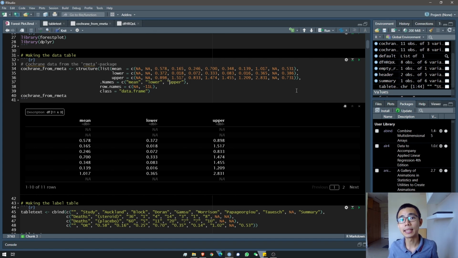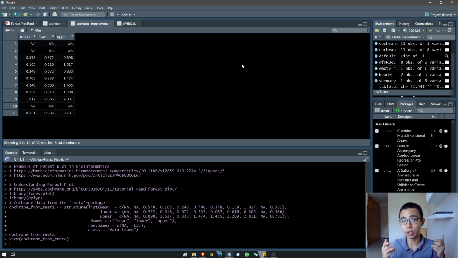In order for the whole thing to be more of a self-contained environment, we're not going to load any external data set using a CSV or some other way. The whole thing is going to be created manually, in this case into something called cochrane_from_rmeta. So this is the data set we created in that chunk of code in order to plot our forest plot, with dots and lines later, where the means represent the dot, and the lower and upper represent the confidence interval shown by the line.